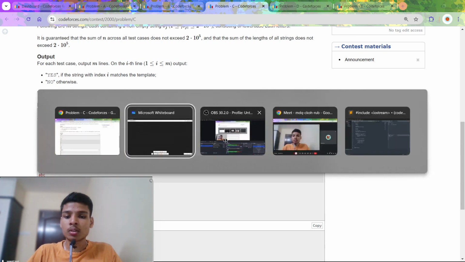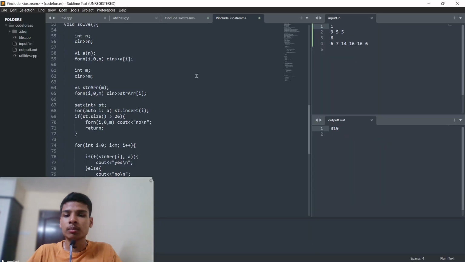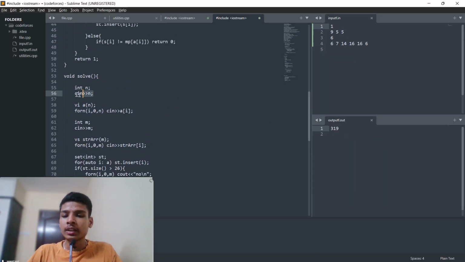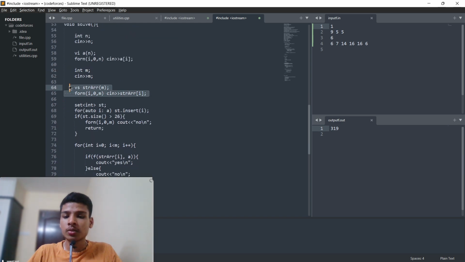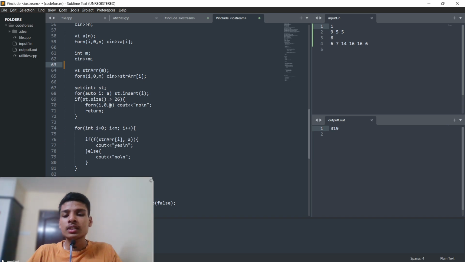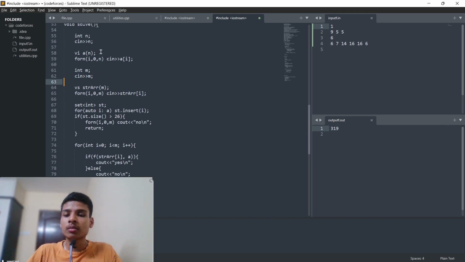So let me show the code also, without explaining it much. First of all, take the input and take the input array. Next, take the string array. Now, if the number of distinct values in your given array exceeds 26, then obviously the answer can never exist, because there can be no more than 26 characters in your string. So if this is the case, just simply return no for each and every string.